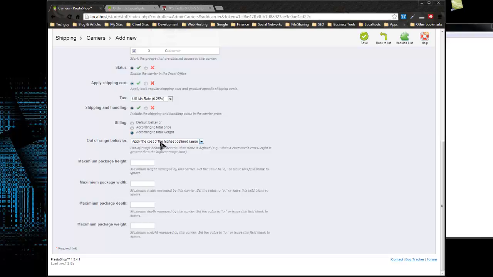a weight range of 0 to 200 pounds. This is what you want to do if, say, the customer ordered something that was 202 pounds, which is over the 200 pound. You can either disable the carrier totally, or you can just apply the cost of the highest defined range, which in that case would be 200. So we're going to keep that selected.